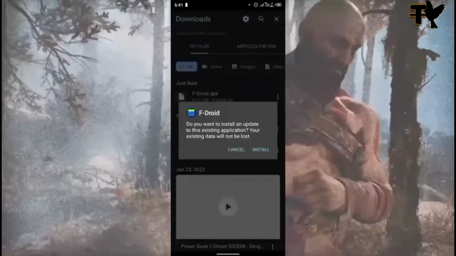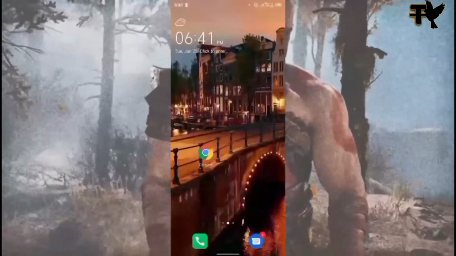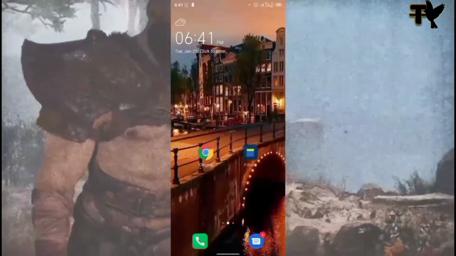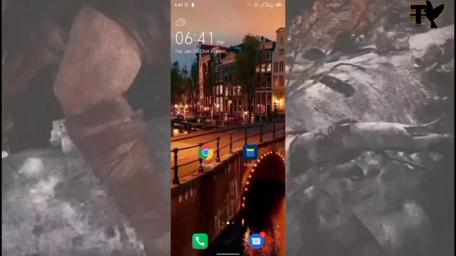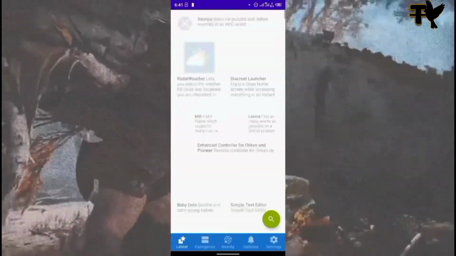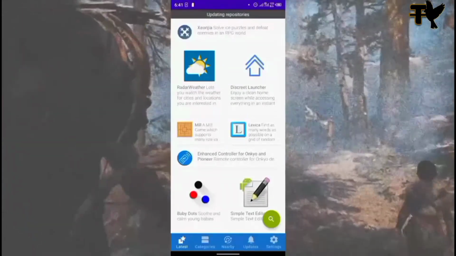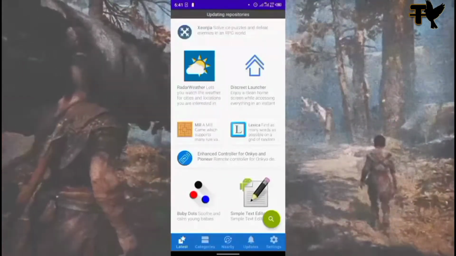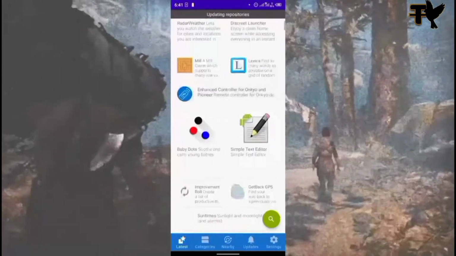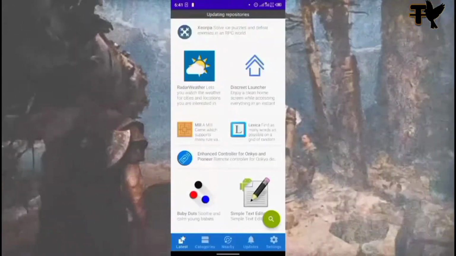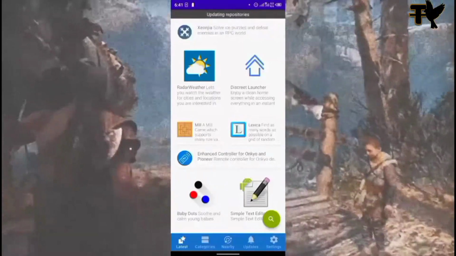After installing F-Droid, the next thing you want to do is launch the F-Droid application. After launching the application, you're just going to wait a little bit for the application to update its repositories. Just like this, it is going to update all repositories. And after the repositories have been successfully updated, you're going to come here to the search bar.